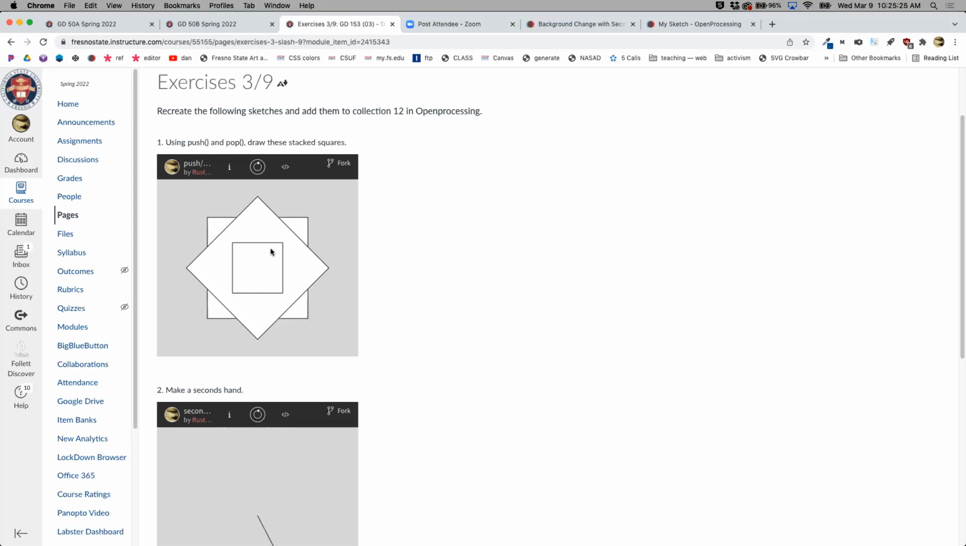And then in order to get back to that for the third square, you're going to need to push that setting, then rotate and draw another square, and then pop it back again to draw the third square. Does that make sense? So it's translate, push, rotate, draw, pop, draw, kind of in that order.